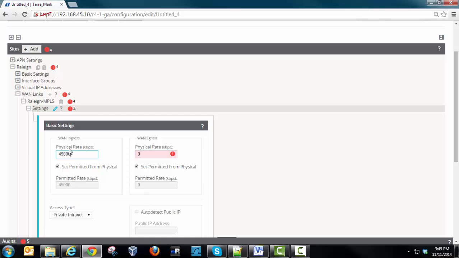Now, the reason these would be separate is if we were sharing the link with some other traffic, and not so much in this scenario.